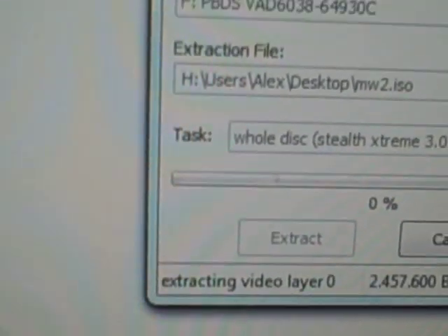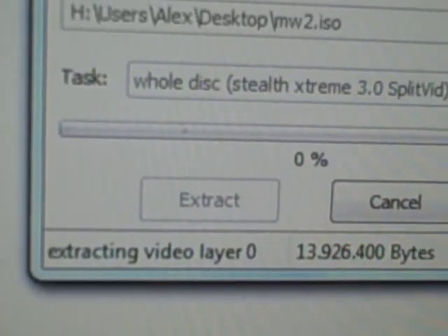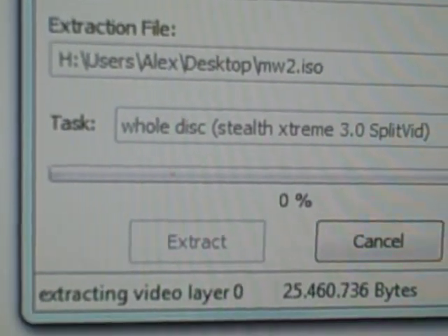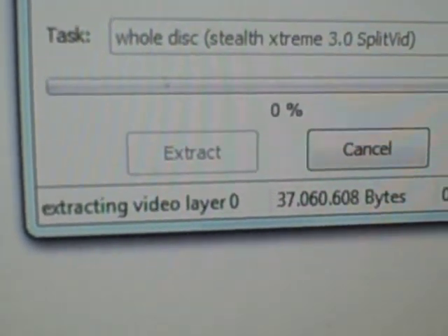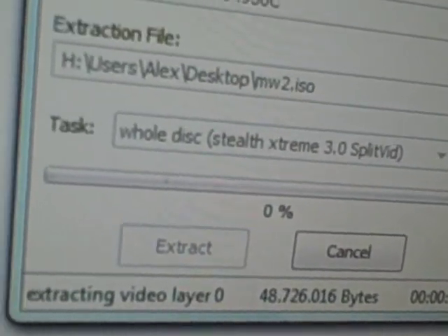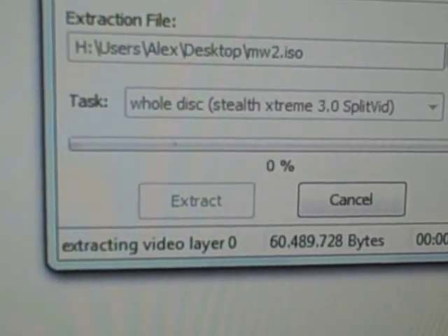So you want split vid as established, then you want to just click extract, and now it's just extracting, and it's going to rip the game. This takes about 15 to 20 minutes, but I'm just going to skip to after it's done. So I'll come back in 15 to 20 minutes when it's done.